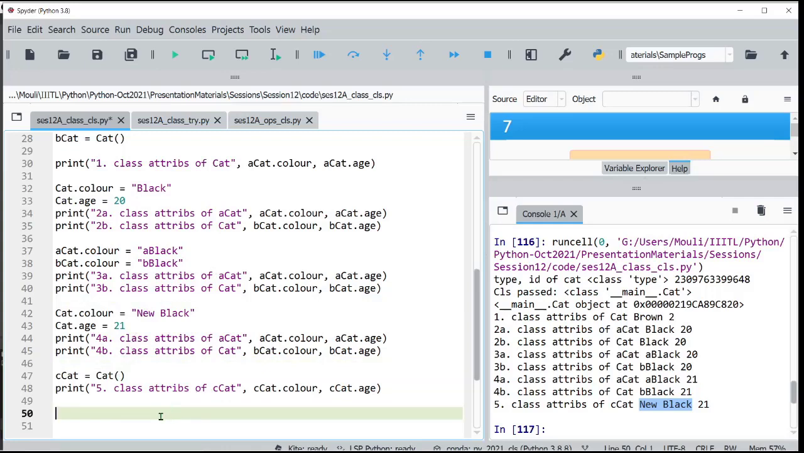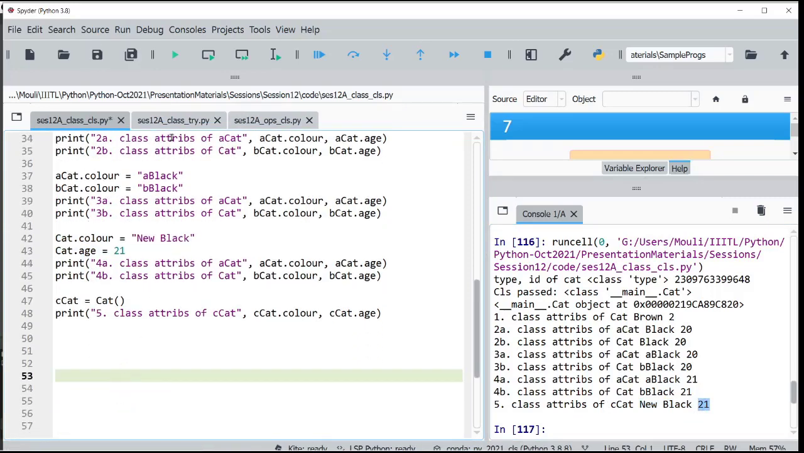Now, any other new instances will be taking the current value of the class attribute. So the current class attribute is this, and that is what is given to the newly created object. So that's very obvious. Okay, now let us do something more.